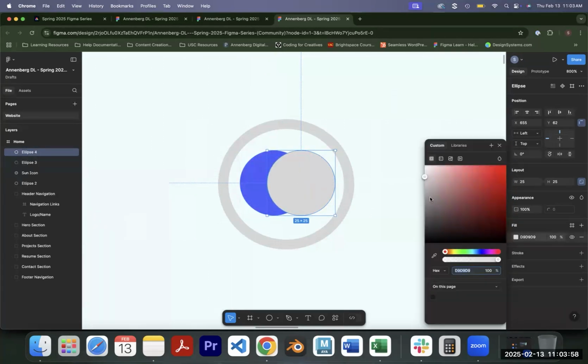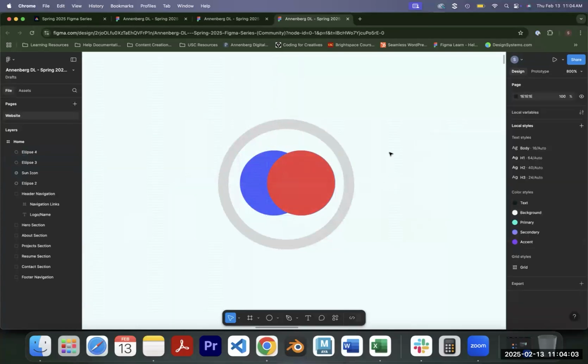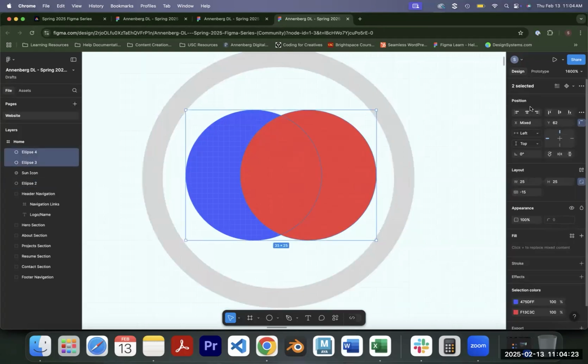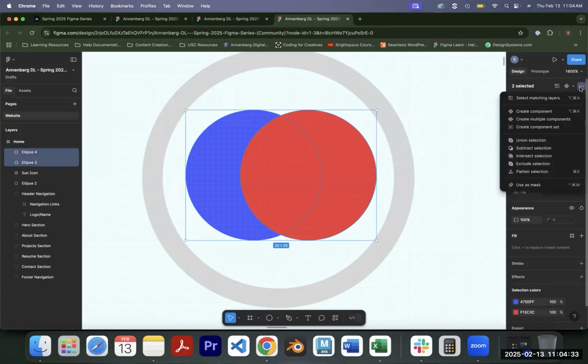I'm going to change this to a red, just so we can clearly see which one's underneath the other, and so that you can see what happens when we do all of these tools. So does everyone have two circles that overlap in some way? Cool. Select them both. Over here, you'll notice that we see two selected, and we have this 3-dot menu up here. If you click on that, this is our More Actions menu. And we're going to talk a little bit about these right here.